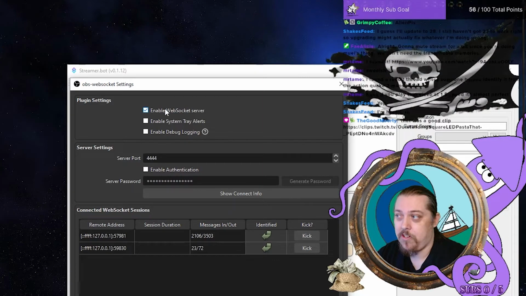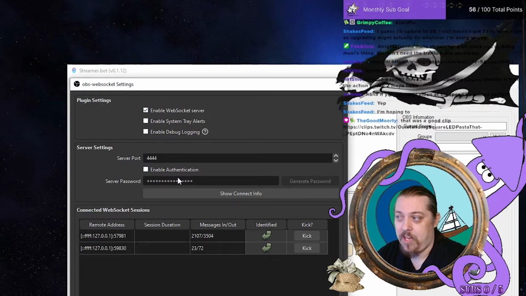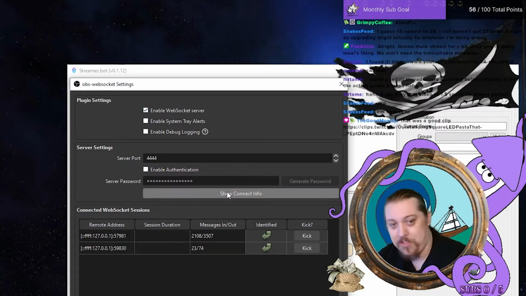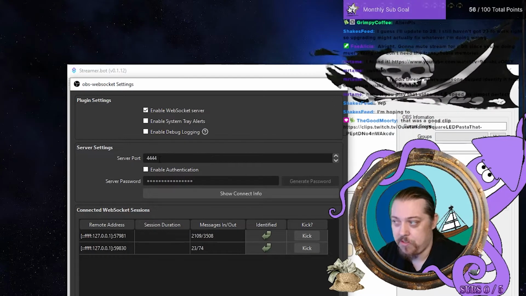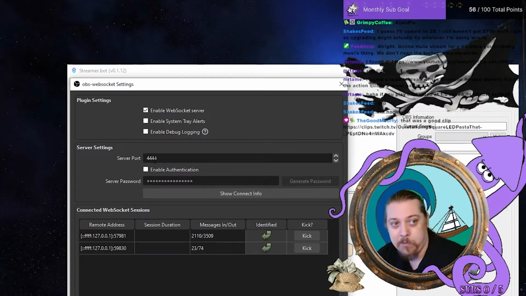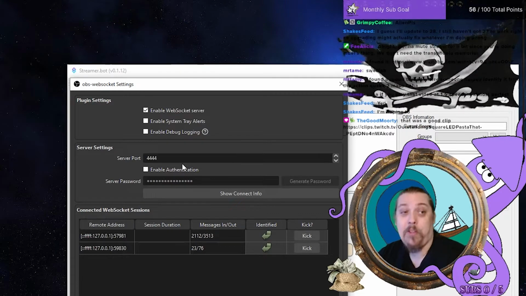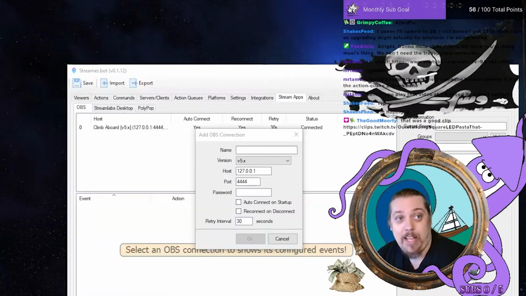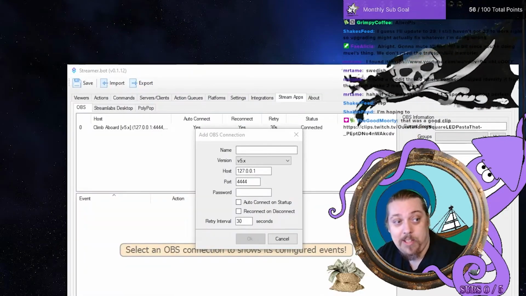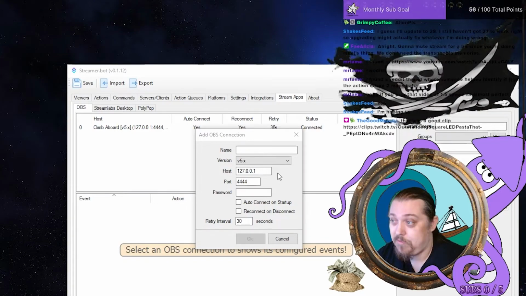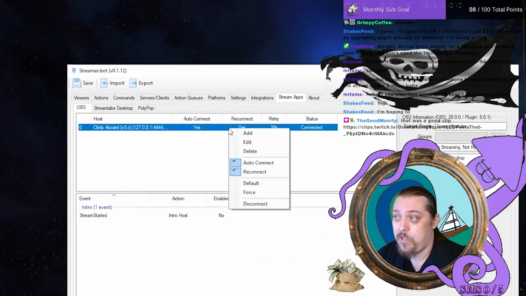And you got to make sure that it doesn't have a password unless you want one. You make sure these settings are good, and you make sure it's on the port number you want. Got to make sure you update that both in StreamerBot and OBS to make sure they coordinate. And if you do that, you'll get the nice new connection status.